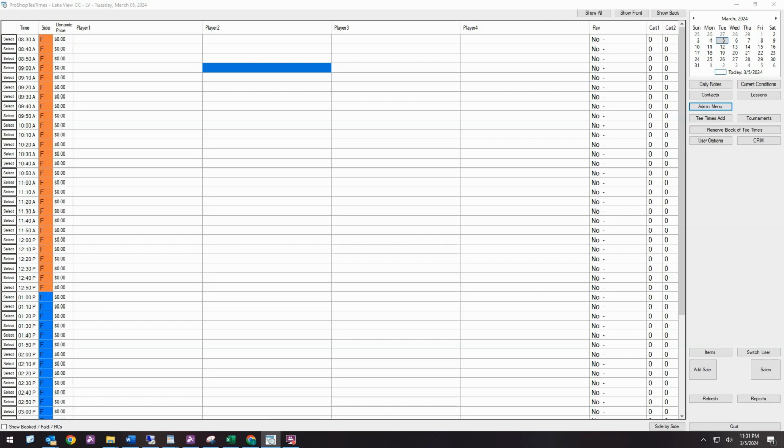Now we're going to talk about doing an inventory count. In a perfect world, every time an item's sold, it's rung up correctly. Nothing ever disappears out of your pro shop, and you never have to do an inventory count. But in the real world, things happen, and it's important to occasionally do an inventory count so you know exactly how many of each item you have on hand.